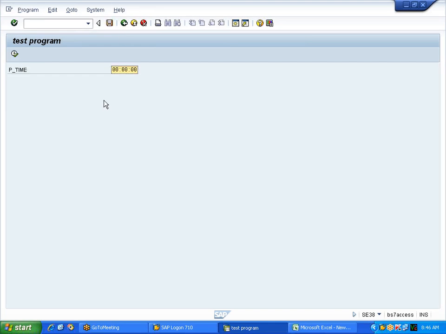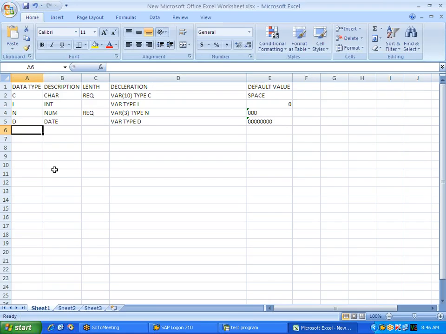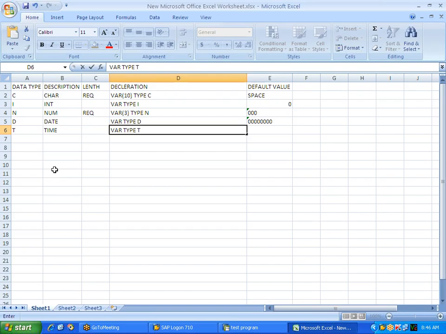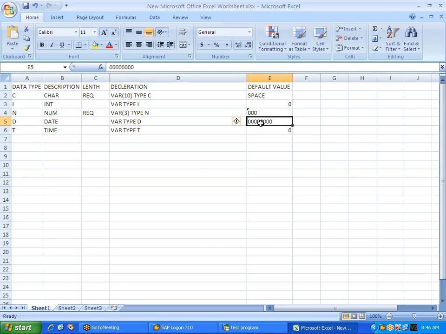So the first 00 stands for hours, then minutes and seconds. So the next data type is time. You can declare a variable of type T. So this is the default value.